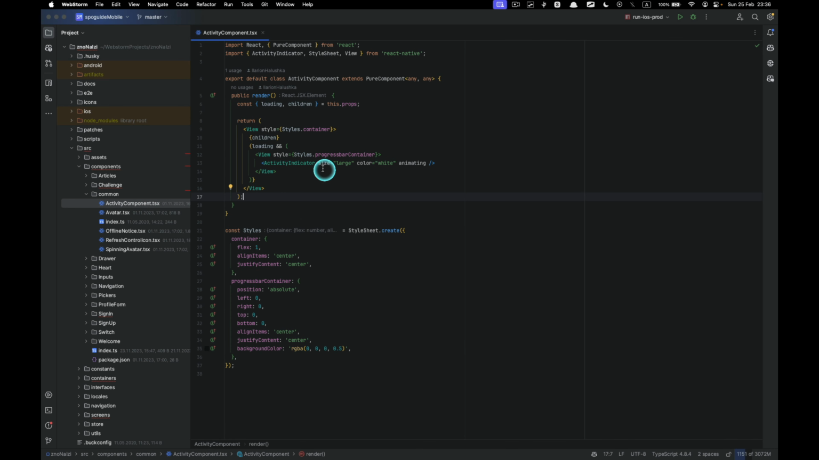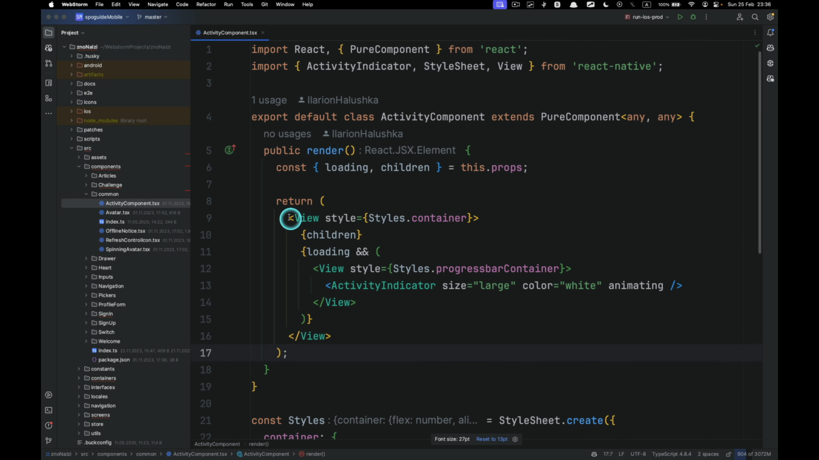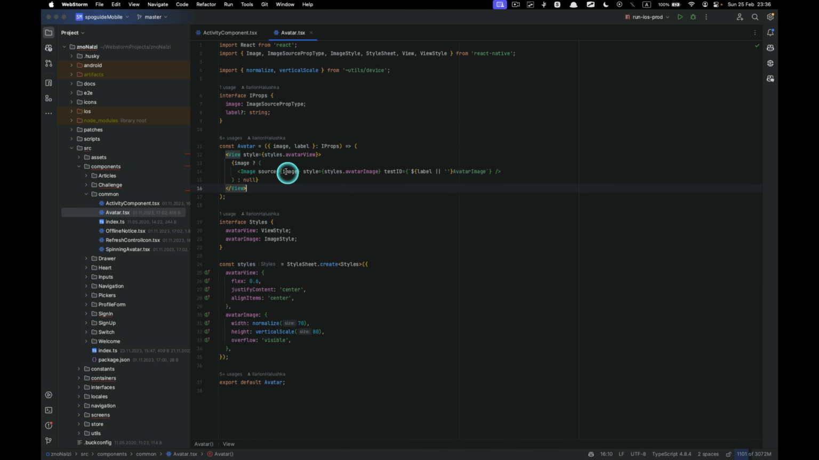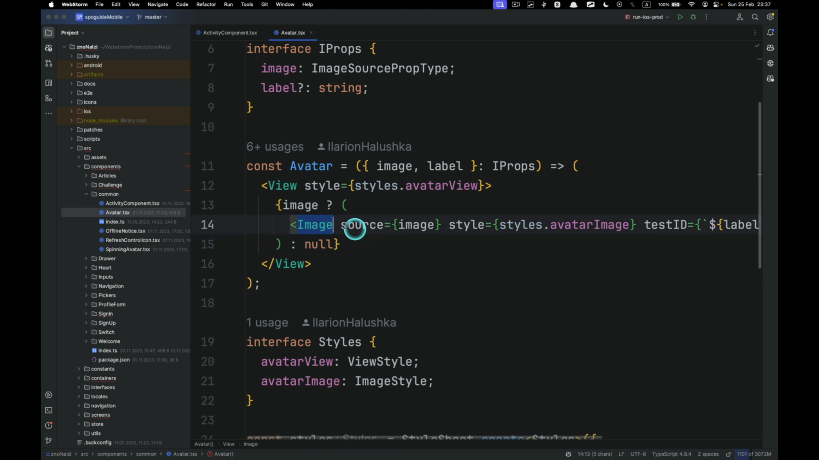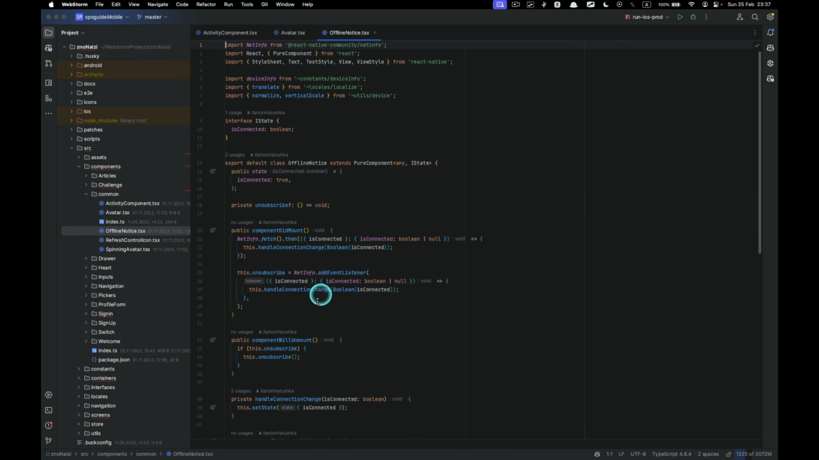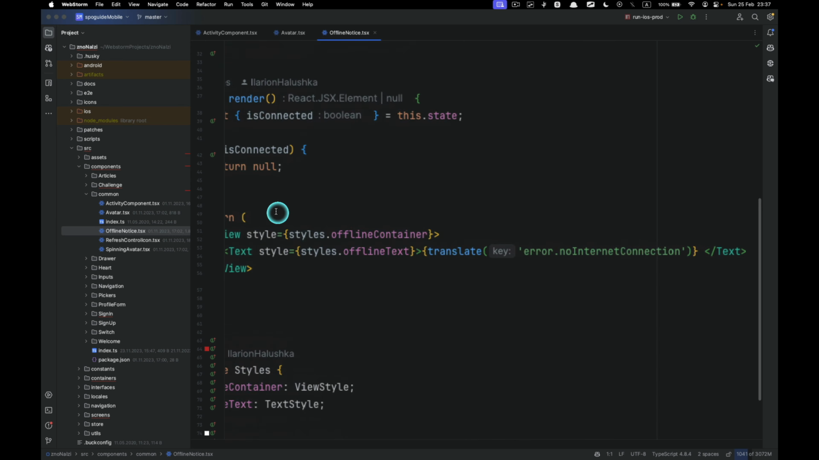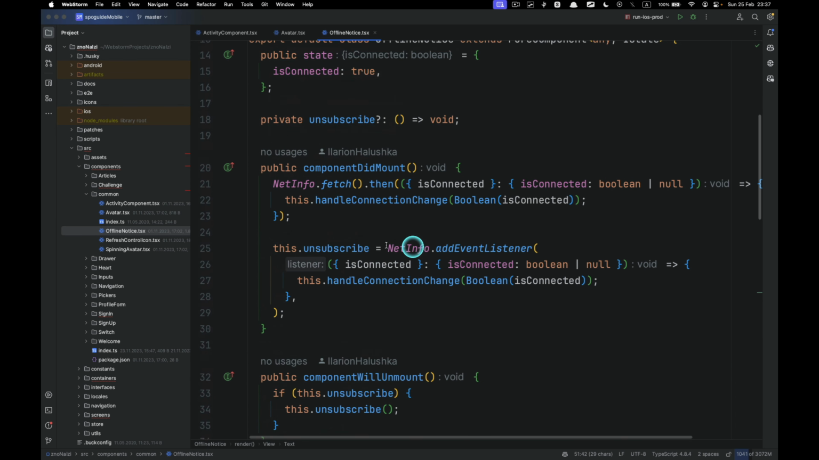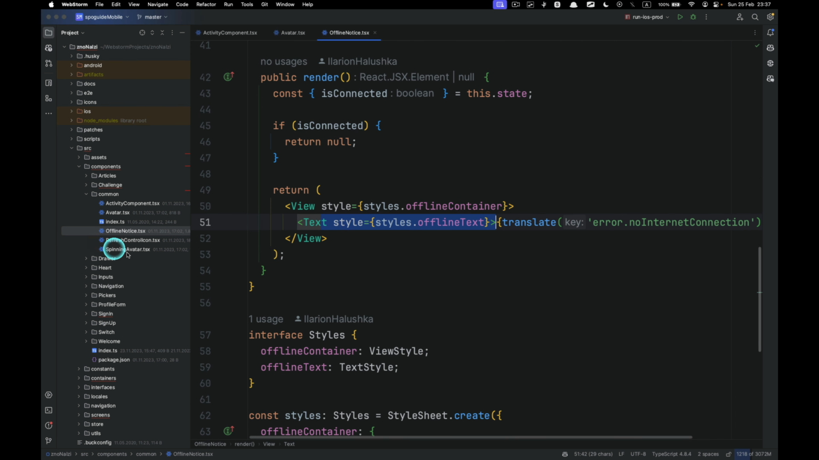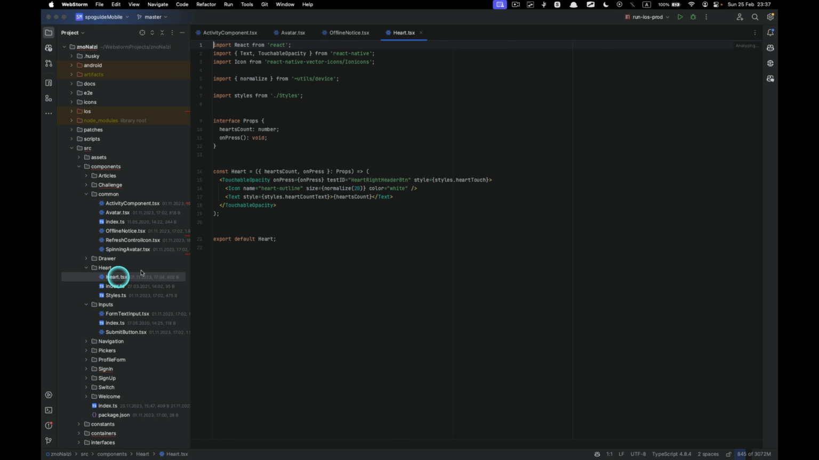All right. And here is how it looks in the code. So this is just some activity indicator. So this is just a spinner which is circling when something is loading. Then the avatar is just an image inside of a view container. Then offline notice, it's just some text, and here we have some logic for this offline notice.